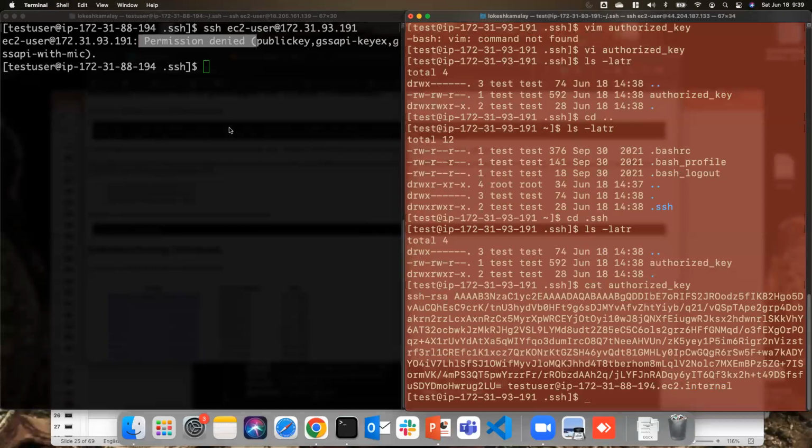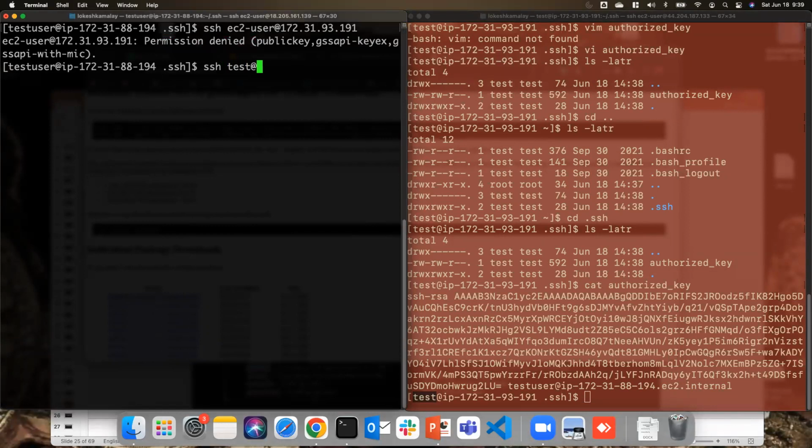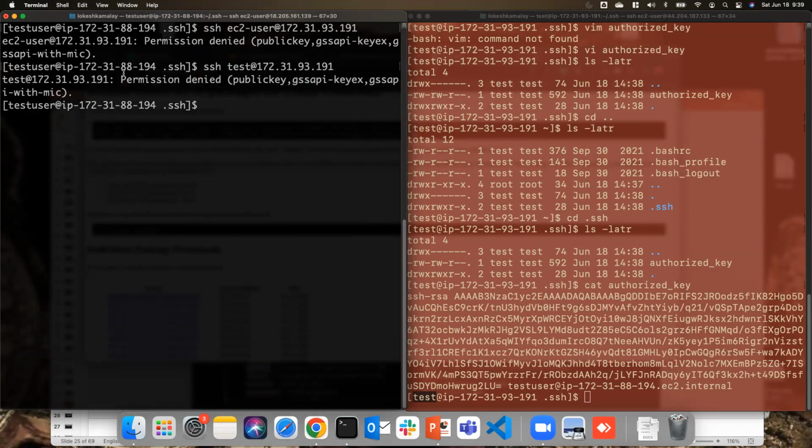But why is it not working? Authorized keys. We used the test user account, not the EC2 user. Right? Okay, let's try the test user account. Same. So you are seeing it, right? This is important, guys. So test user account. Still it gives me the error.